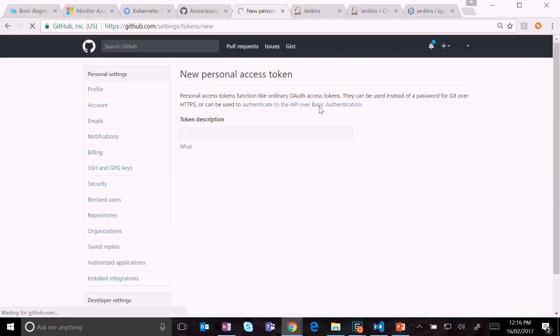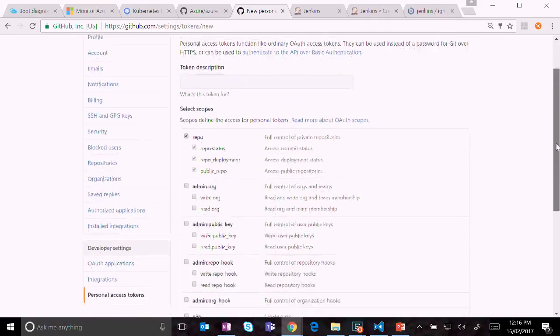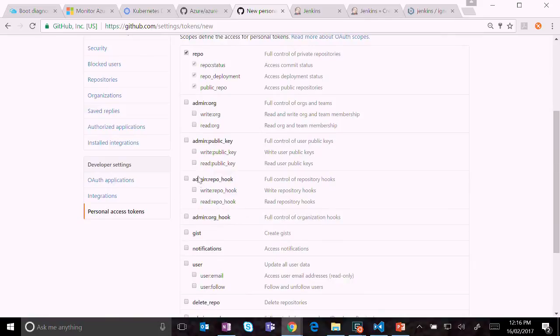Log in. Give it a name, and it'll just need repo access and access for hooks, because what we want is for the Jenkins server to watch GitHub, and every time we push a change to GitHub, we want it to rebuild our application and send it through our continuous integration pipeline.